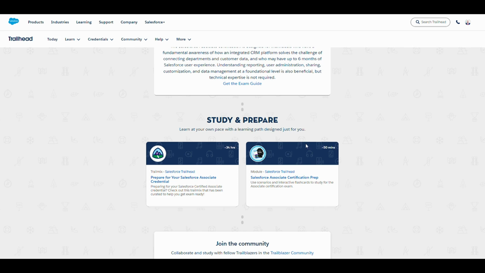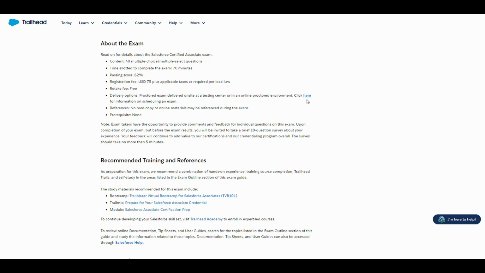If we navigate back to the exam guide, the last thing that I wanted to highlight from the exam guide were some additional details about the exam. The exam has a total of 40 questions with a passing score of 62%. With Salesforce exams, you receive the results immediately after submitting the exam. It costs $75 to take the exam, and retaking the exam is free. Lastly, you can take the exam at a testing center or online. Both testing methods are given in a proctored environment.